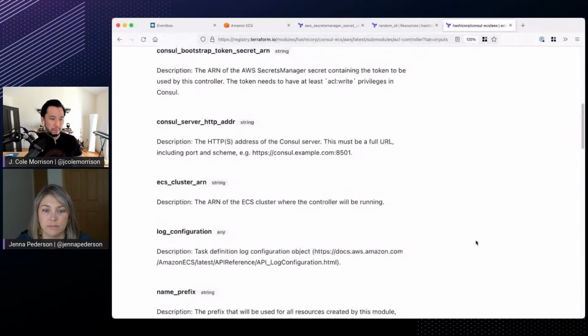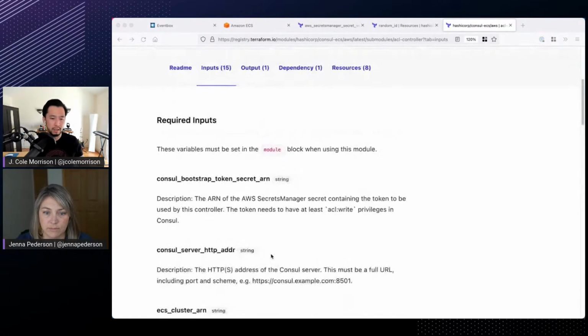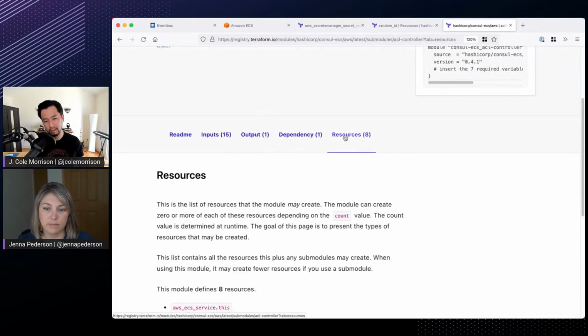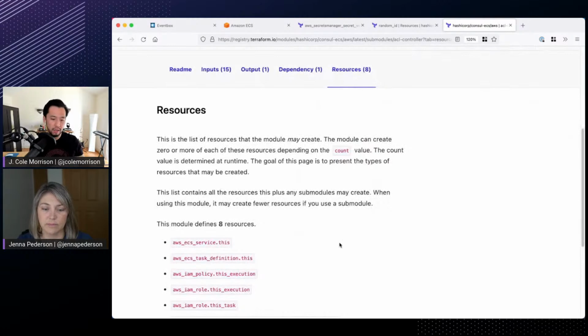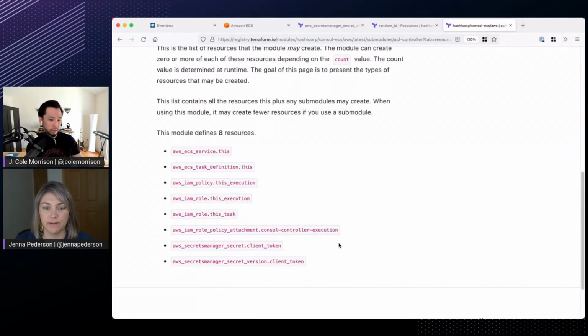So this should look familiar to how we work with Terraform resources. And then if you click on outputs, there's only one, it's the client token secret. But if you click on resources, this shows you everything that it's going to actually make. So you know what's being made in the background, and those should look pretty familiar. At least the resources should look familiar because we've been working with those, right? Yep.